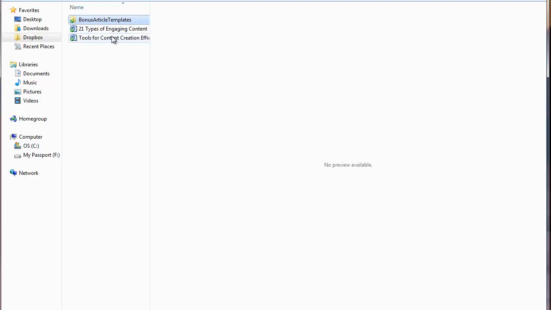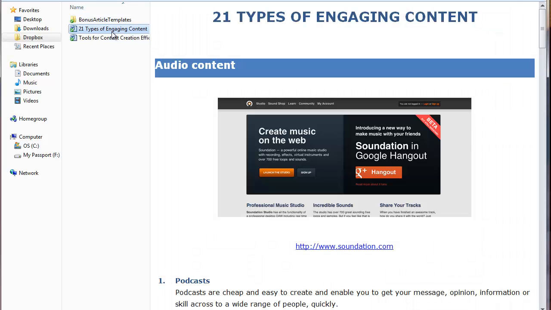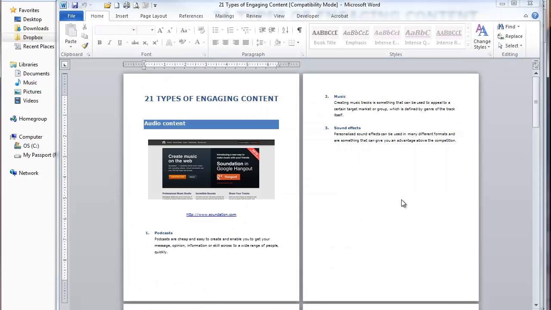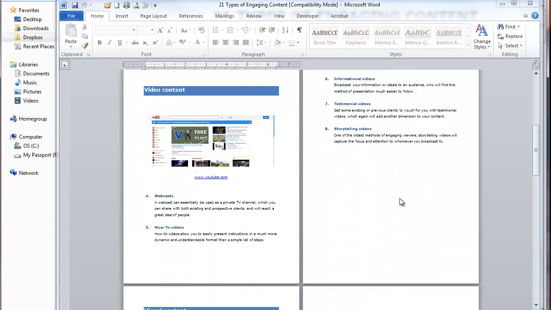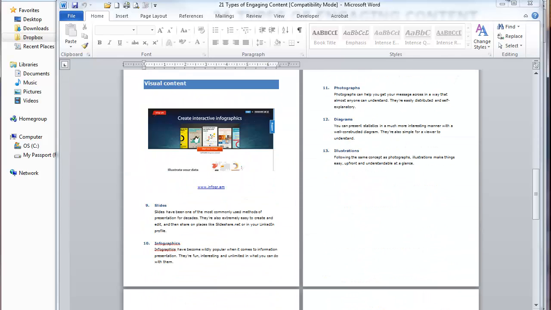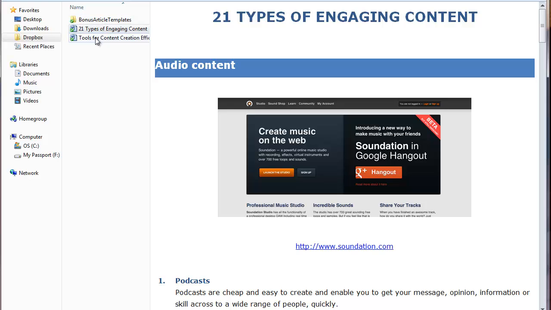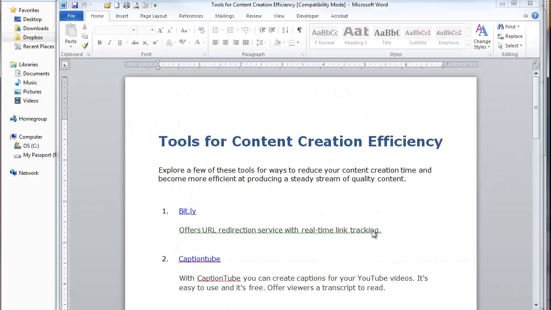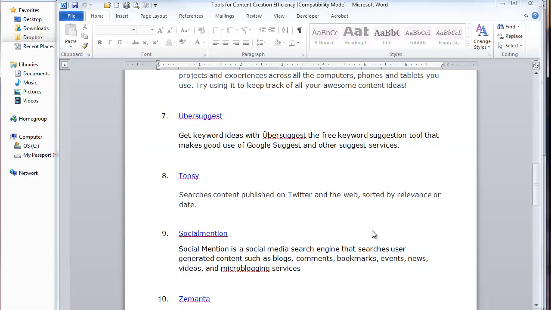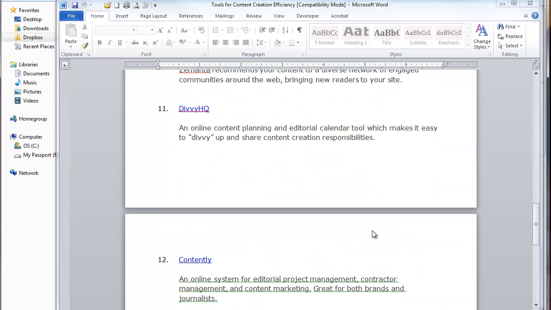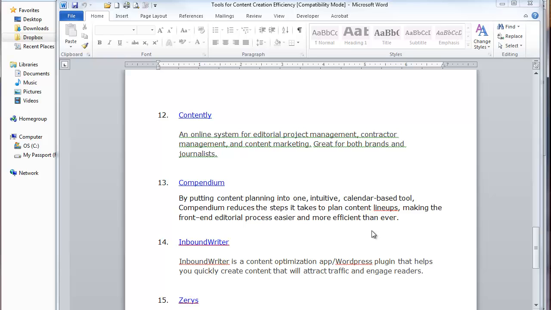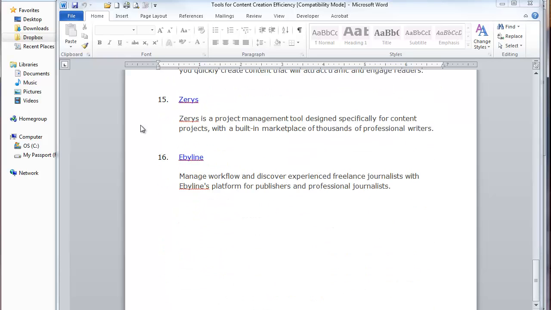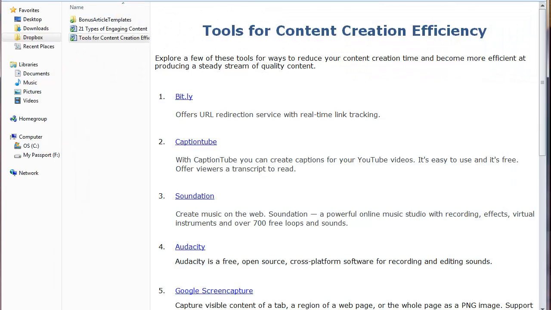And there's 2 other things as well. There's a list of 21 types of engaging content. Let me open that up as well. And you'll see that's a nice list to give people ideas of types of content that they can create. And finally, tools for content creation efficiency. So this is a list of a whole bunch of different tools that can help people be a little more efficient in their content creation, or even some places where they could outsource their content. And I think that's pretty much it.